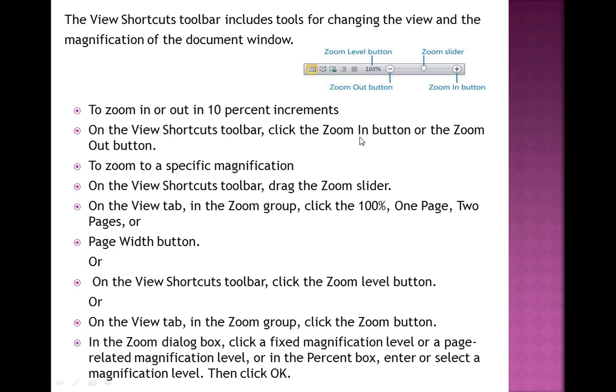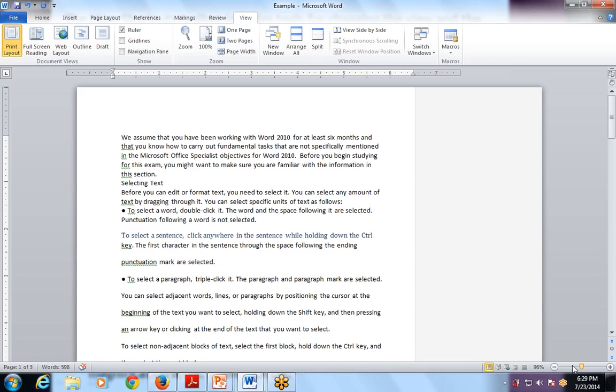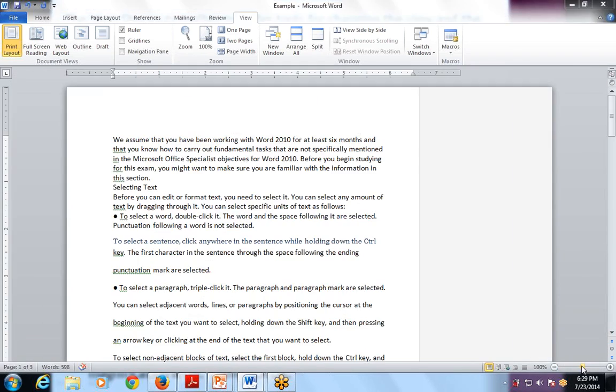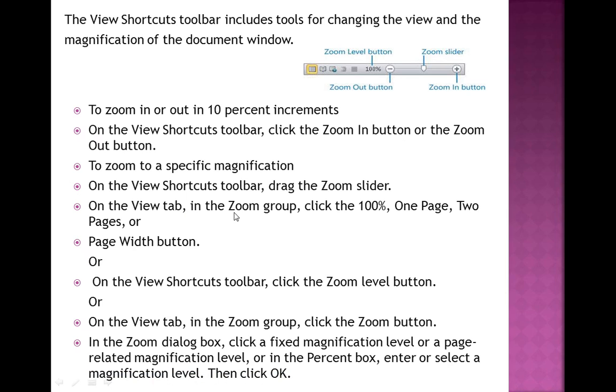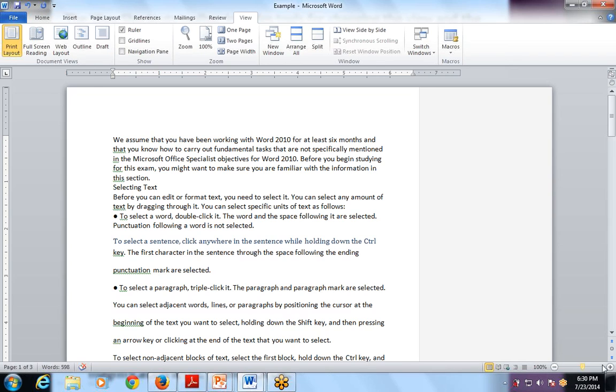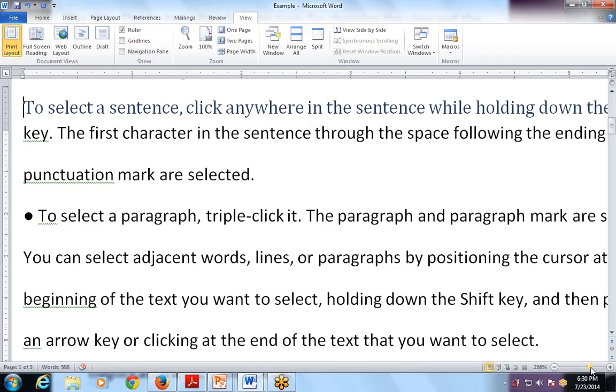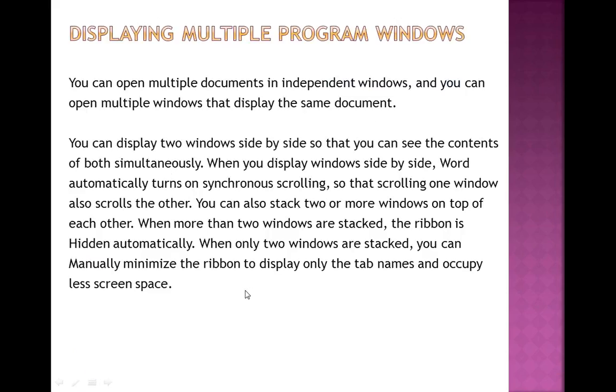On the view shortcut toolbar, click the zoom in button or the zoom out button, either this button or this button. To zoom to a specific magnification, on the view shortcut toolbar, drag the zoom slider like this one. I can drag from here to here. This is the zoom slider. On the view tab in the zoom group, click the 100%, one page, two pages or page width button. Or on the view shortcut toolbar, click the zoom level button, or on the view tab in the zoom group, click the zoom button. Means you can use any of these options. Right.